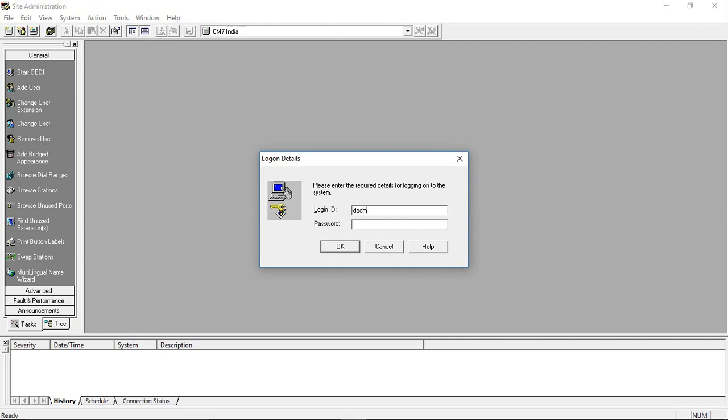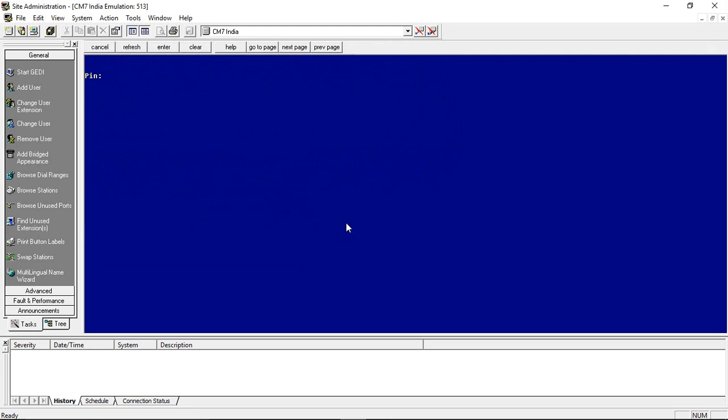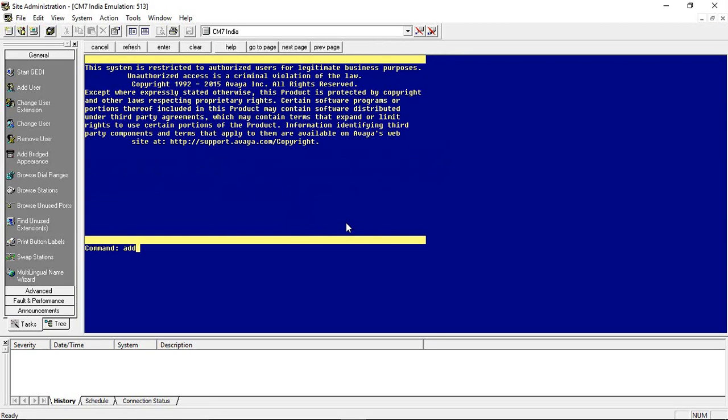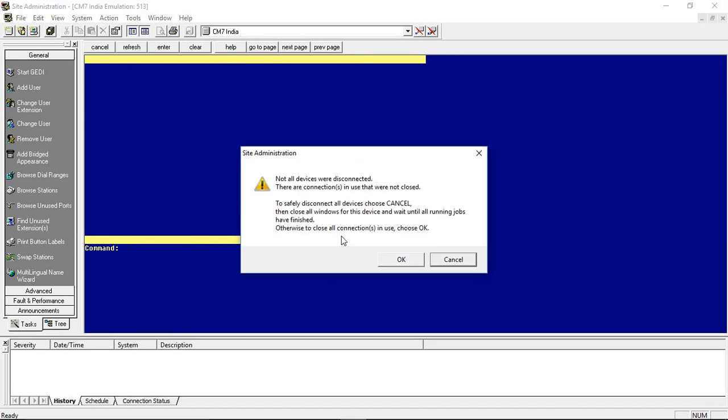Control E. So now the add command is working. So after installation, you have to first reset system 4. Log into the Avaya Site Administrator, reset system 4. And to disconnect this one, just click disconnect all devices.